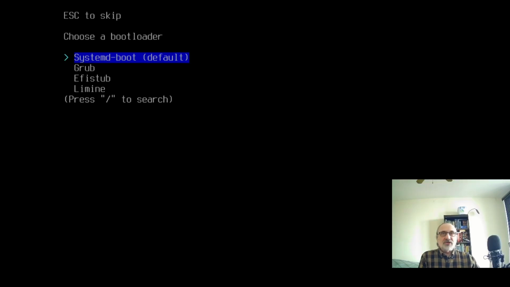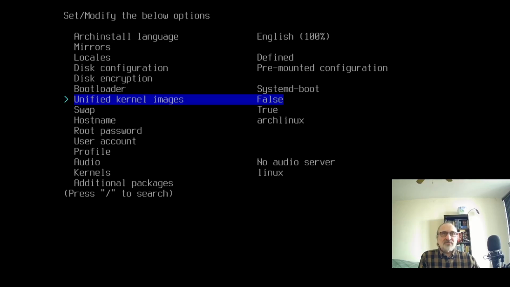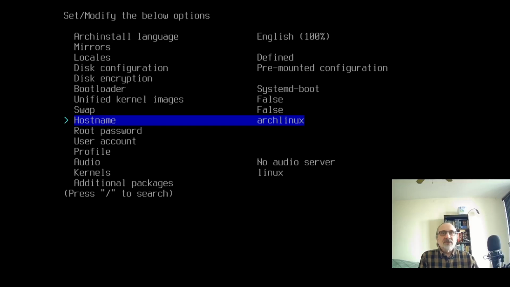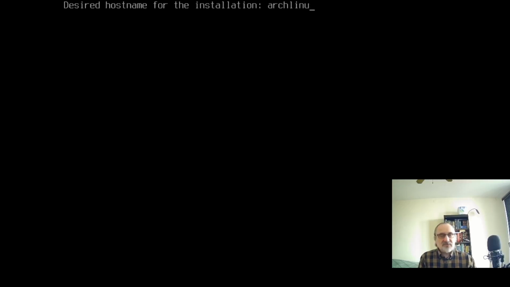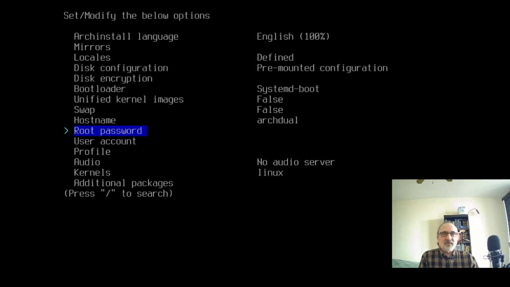Now you could change it to grub, EFI stub, and limine, but I'm just going to leave it on the systemd default the way it was. Unified kernel images, I'm going to leave it false. Swap, I'm going to change to no, like I always do. Host name, I'm going to call this Arch Dual. You can call it whatever you want, and that's easy to change after the fact.